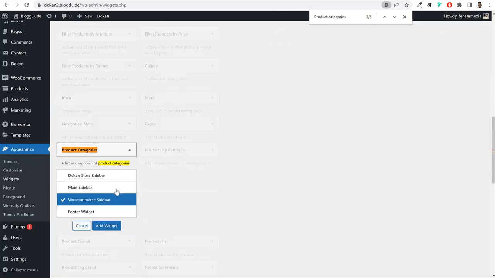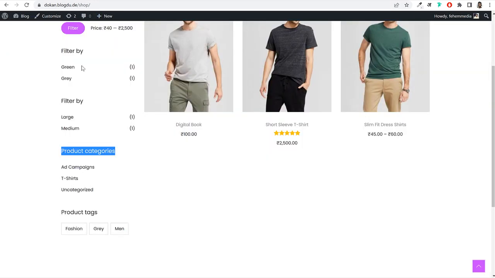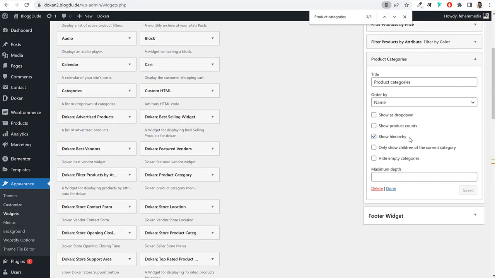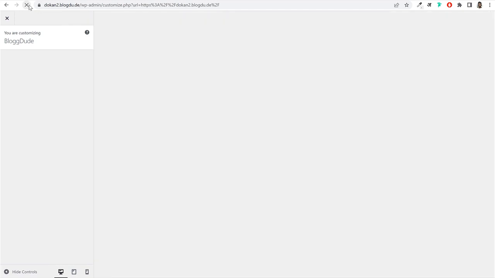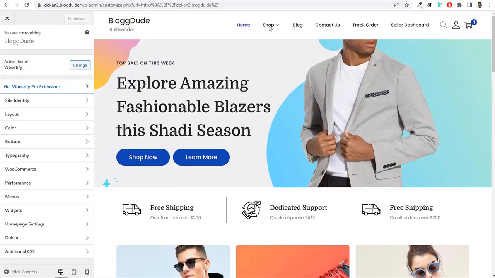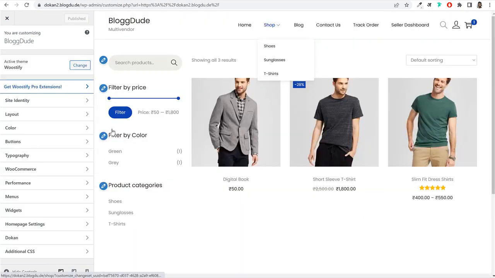Okay, then product categories, search for product categories. Here it is. Add this, and product tags if you want. Again, product tag cloud, you can use it at the bottom. Again, come back to this shop page, refresh this page and go to the shop page again. Let's see. Now as you can see, this is how it is looking. Filtration and everything is working absolutely fine.